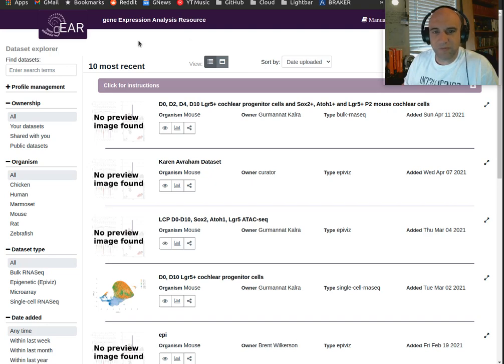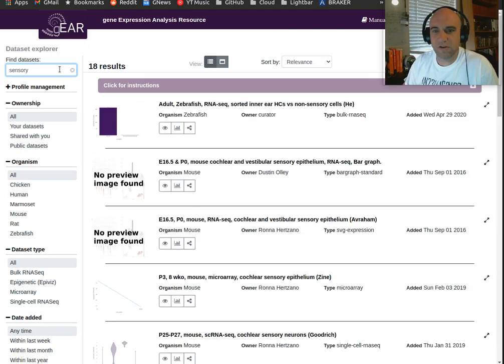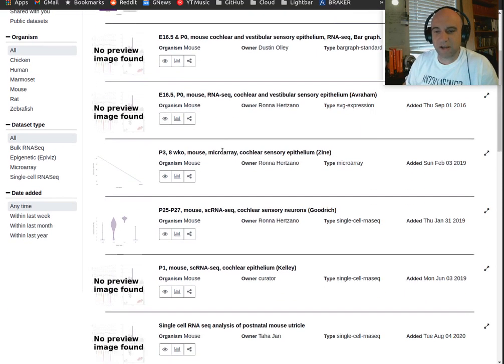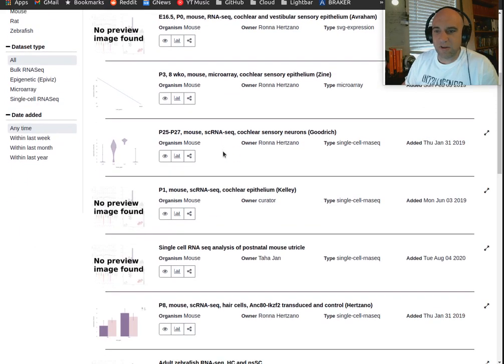For example, I'm going to start by searching for sensory and hit enter. And I get 18 results from that. Scrolling down, by default, these are in a sort of a list, a compact view. If I'm interested in this data set, the P25 through P27, there's a few controls here. I can click here to view it. What that will do is it will take you to the front page, preload that data set, and allow you to search a gene for it.